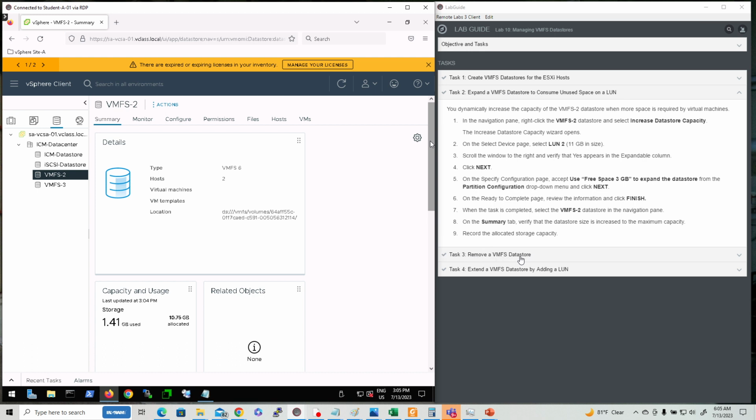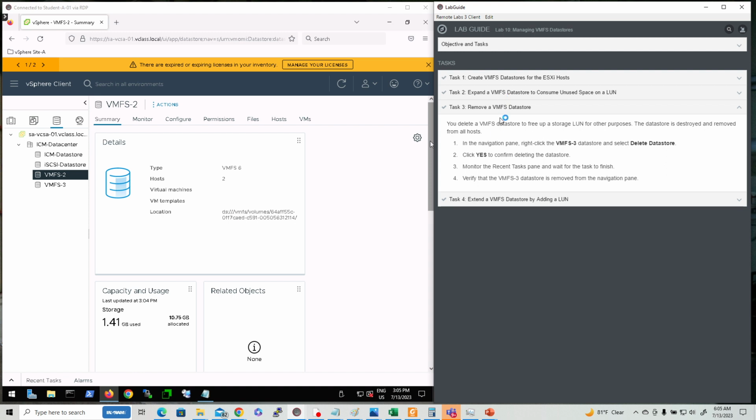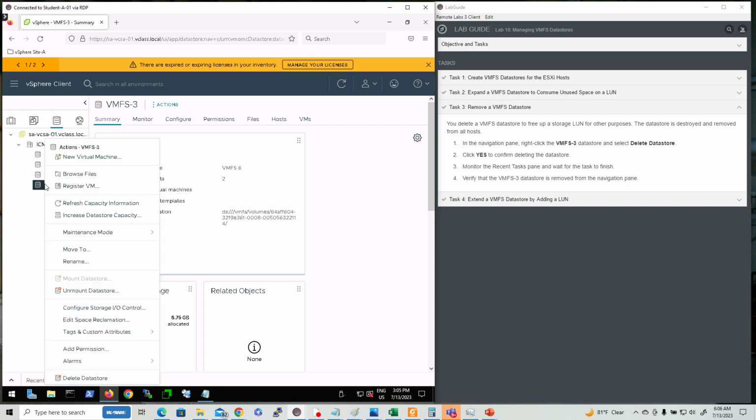We'll move on to task 3, to remove a VMFS data store. They tell us to navigate to VMFS-3, select and delete the data store. Alright, select yes, monitor the recent task, and verify VMFS-3 is removed. So we're going to VMFS-3 right here. I like to left click it to make sure you see that it is selected. Then right click it.